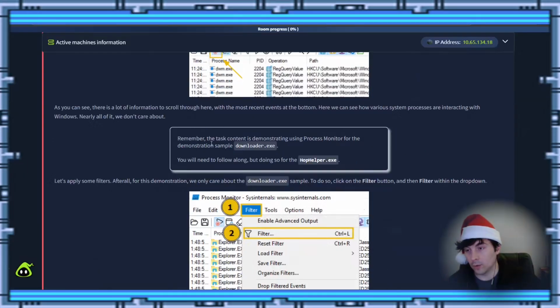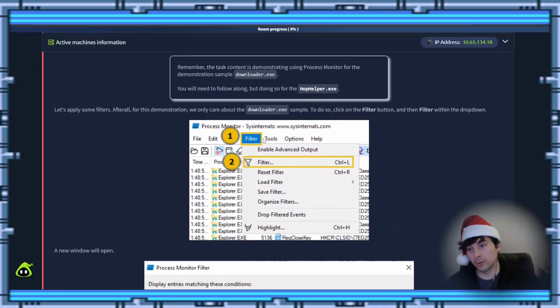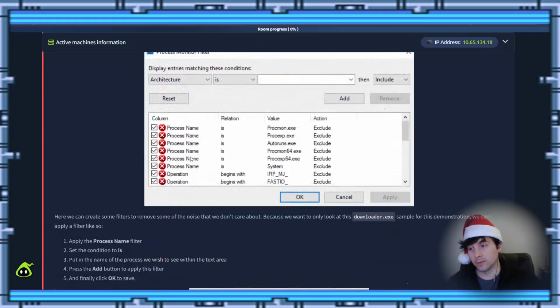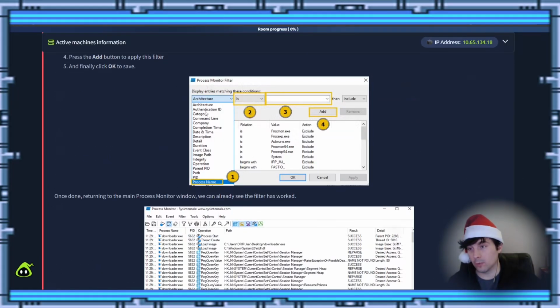Now what do we do? Remember, the task content is demonstrating using Procmon for the demonstration sample of downloader.exe, but we're doing hop helper exe. So in the instructions they're showing you downloader, but we are actually doing hop helper. I should have said that earlier, I'm sorry, but if you've been following the video, you should be okay. So we're going to be going to the filters and trying to figure this out, right? And we'll go down here, choose process name, select is, type hop helper exe and click add.